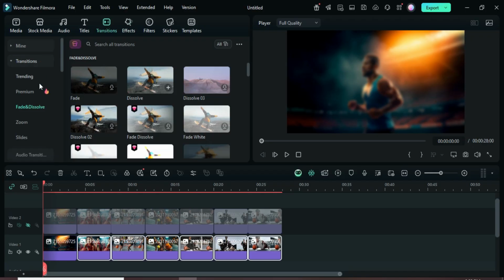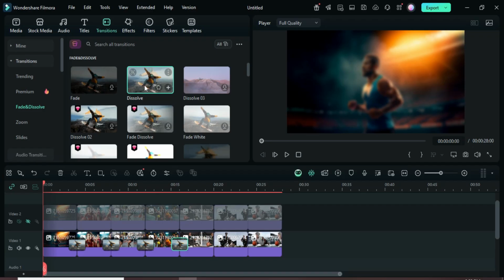Now, go to Transitions, search for Dissolve, and apply it between the pictures on track 1. Finally, unhide track 2 as shown.